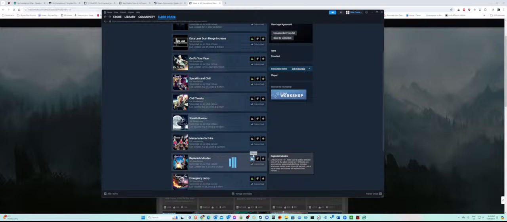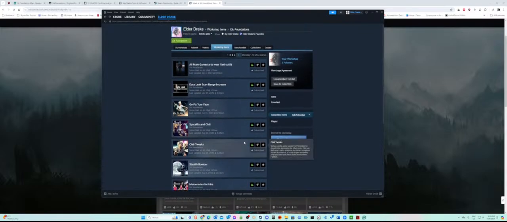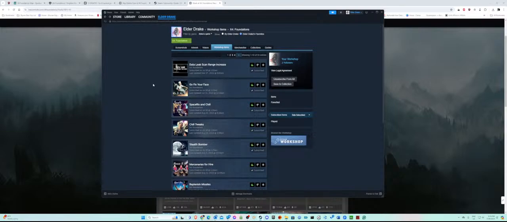I mean, these people are gamers and they just made a mod for you, so why not? I'm taking this out because I want to have that pirate look, but KO's mods are awesome. These are all basically quality of life, just basic things. Daily scan range, pretty straightforward.